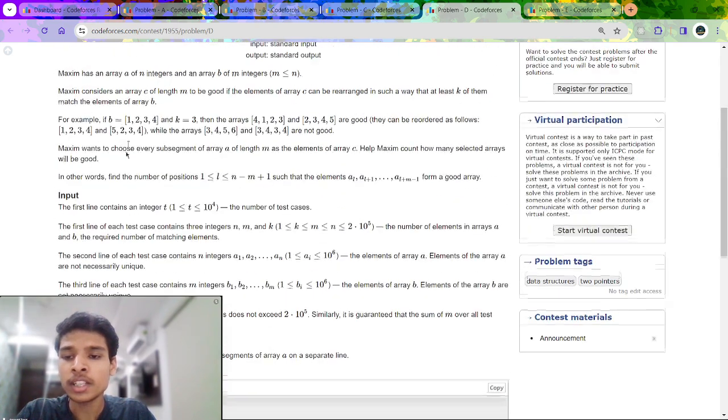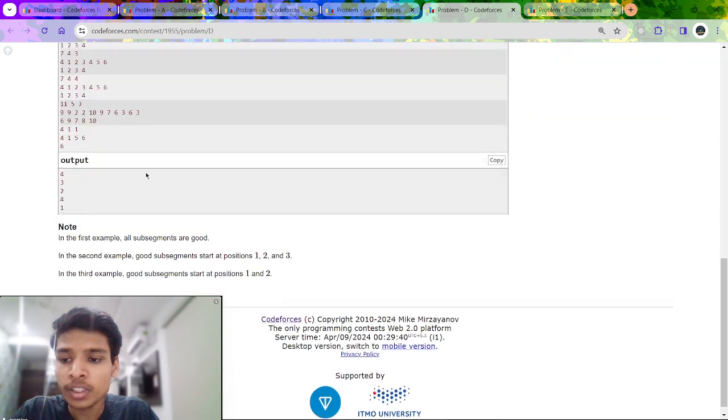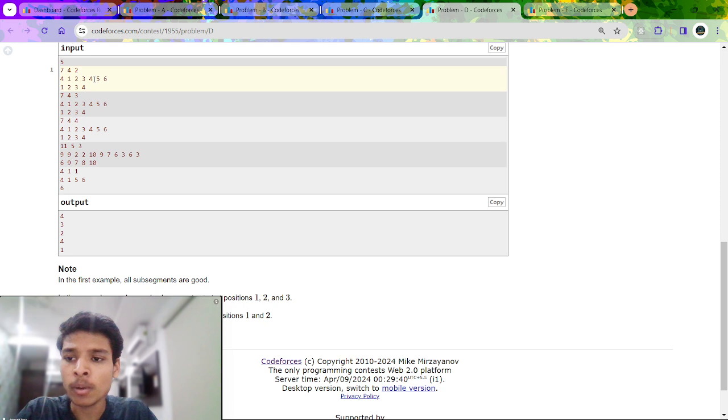So in this question, let's suppose you are given an array A and an array B. You have to find each and every subsegment of size m in array A and check whether that subsegment is good or not. And how is it good? If it's matching at least k elements from my array B. That's the definition of my good subarray. So how to solve this problem? It is pretty much a sliding window type problem, but how? Let me show you. For example, let me take this case only.